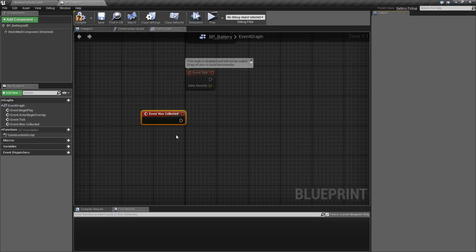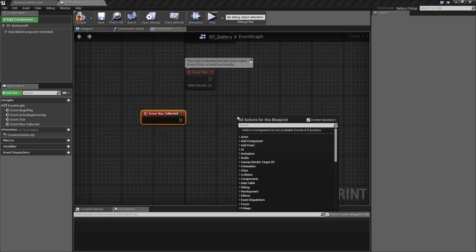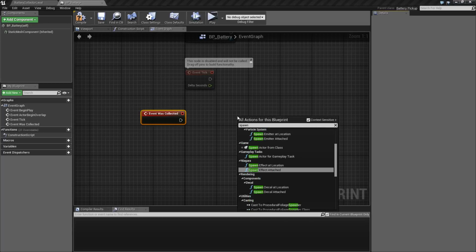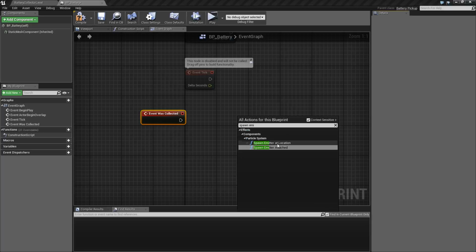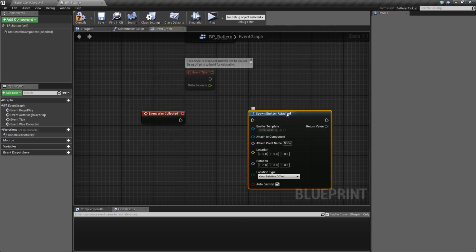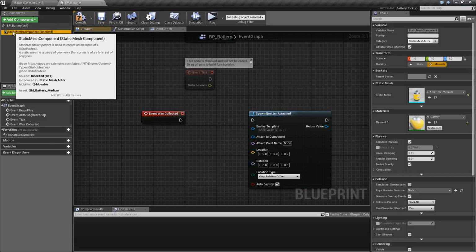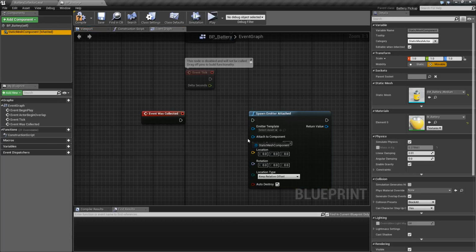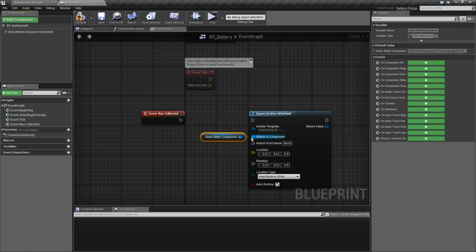Okay, so we need to call the spawn emitter, so that's spawn emitter attached. This is going to be attached. And we need to grab the battery because we're going to attach it to the battery, so you can grab this static mesh component, just drag it in here and drop it on the attached to component. Bam. Then we're going to need to set the location type to snap to target including scale.